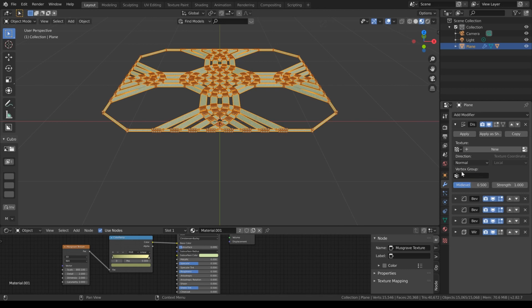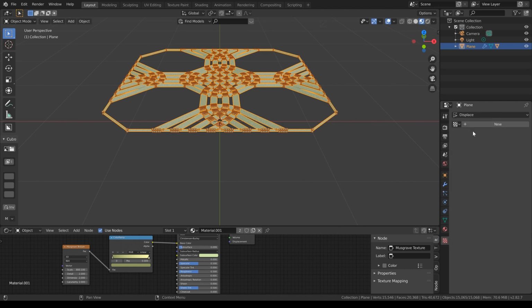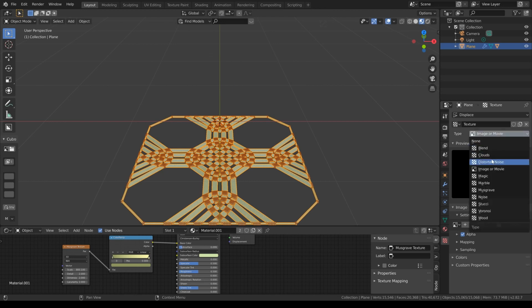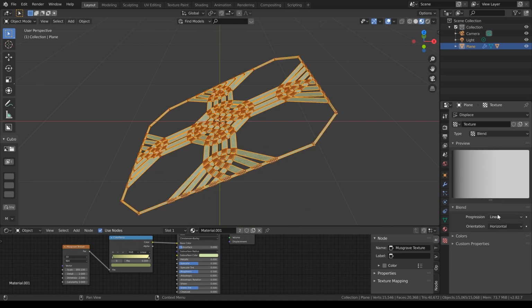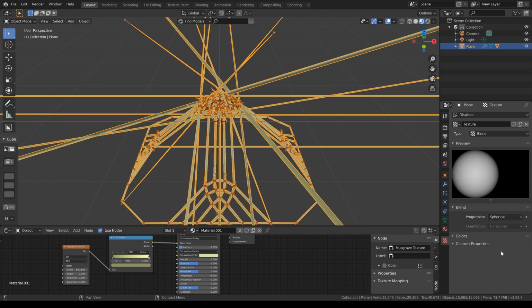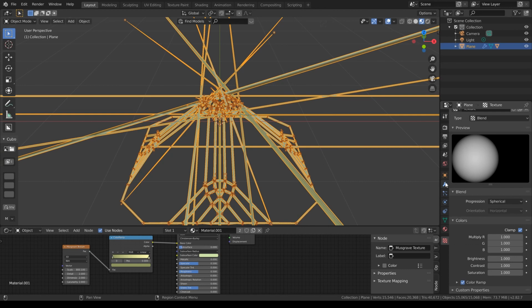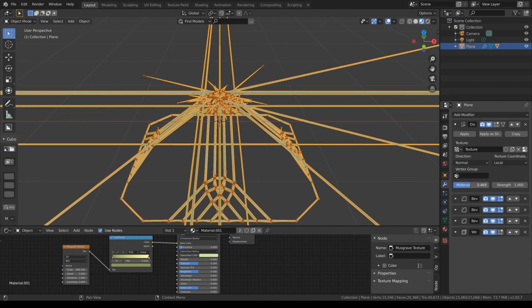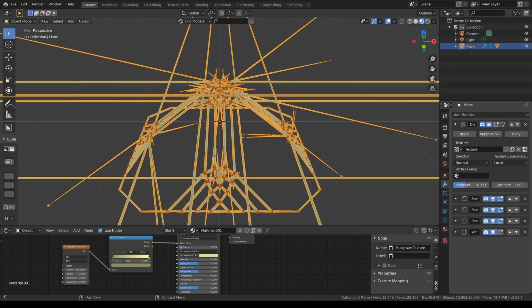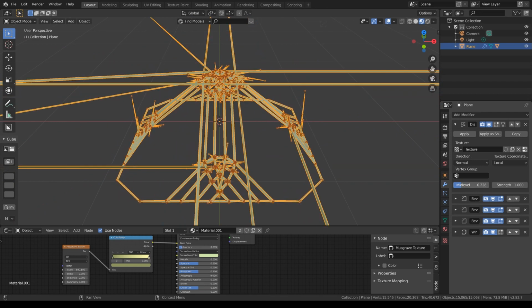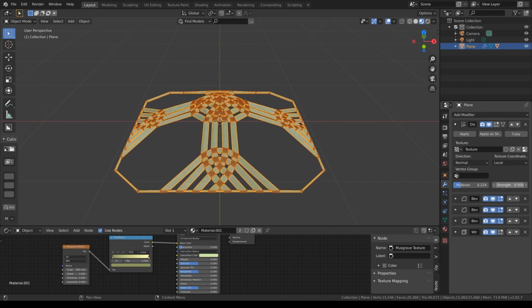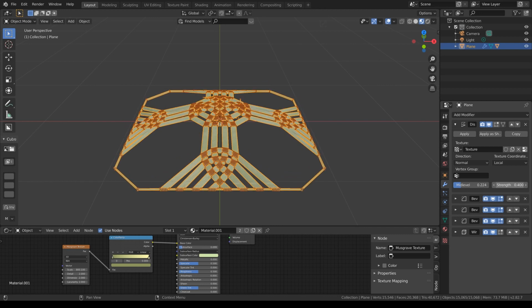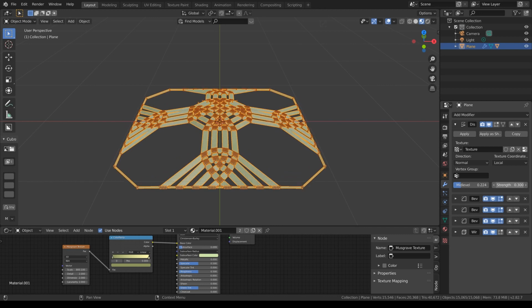And now we can go into texture, add a new texture, and then under type, we'll select blend, and we'll change that to spherical. And again, that makes the mesh go crazy, but if we go back in, we can adjust the mid-level and the strength of our displacement modifier. We'll turn the mid-level down, and we'll adjust the strength. There we go. Just give it a little bit of height here. Gives the mesh a little bit of depth.